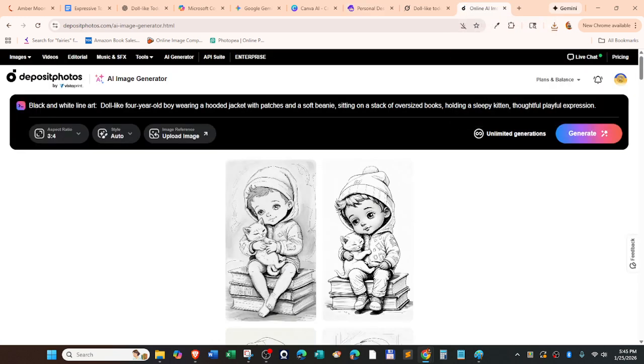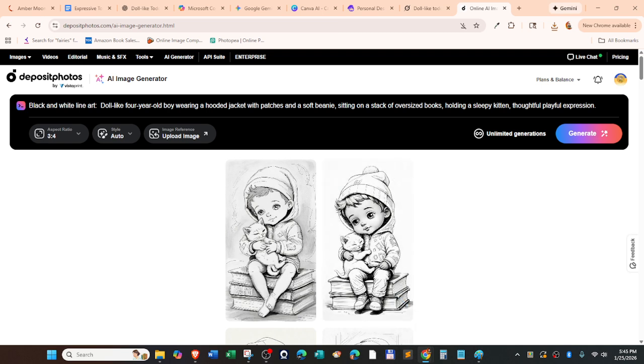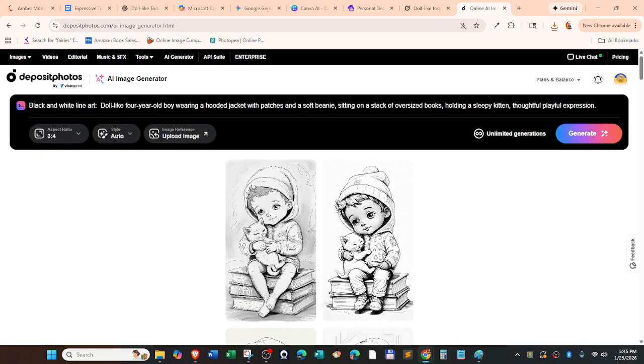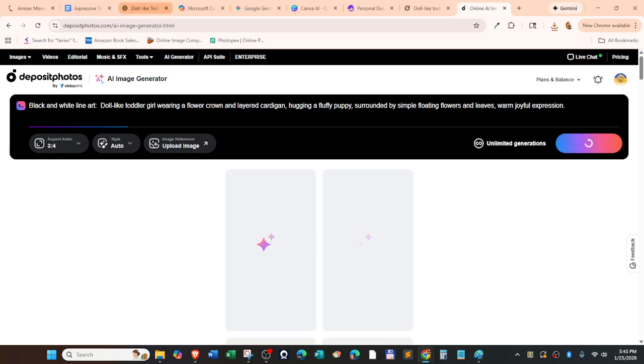Did I do Deposit Photos already? I did. Or no, this is the last one, isn't it? This is the one that I need the shorter version. Hold on, let me just take these middle sections and put it in place of that. Generate. Okay, let's see what we got.